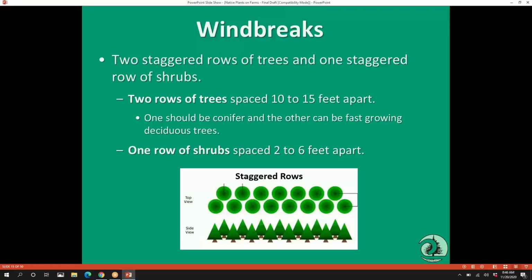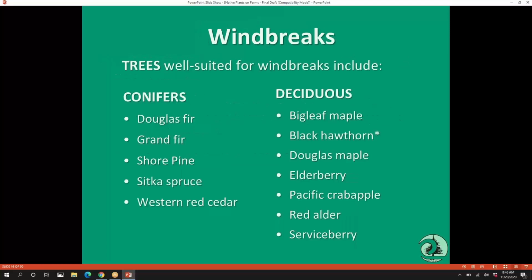And then you should include 1 row of shrubs spaced 2 to 6 feet apart. The spacing on this varies depending on how quickly you want the windbreak row to function. So if you're in a big hurry, maybe consider planting them closer together so you get plants that fill in quicker. The diagram below shows you the staggered rows. The top part is if you're looking down from the top, and then you can see from a side view how that would help screen out wind and harsh conditions.